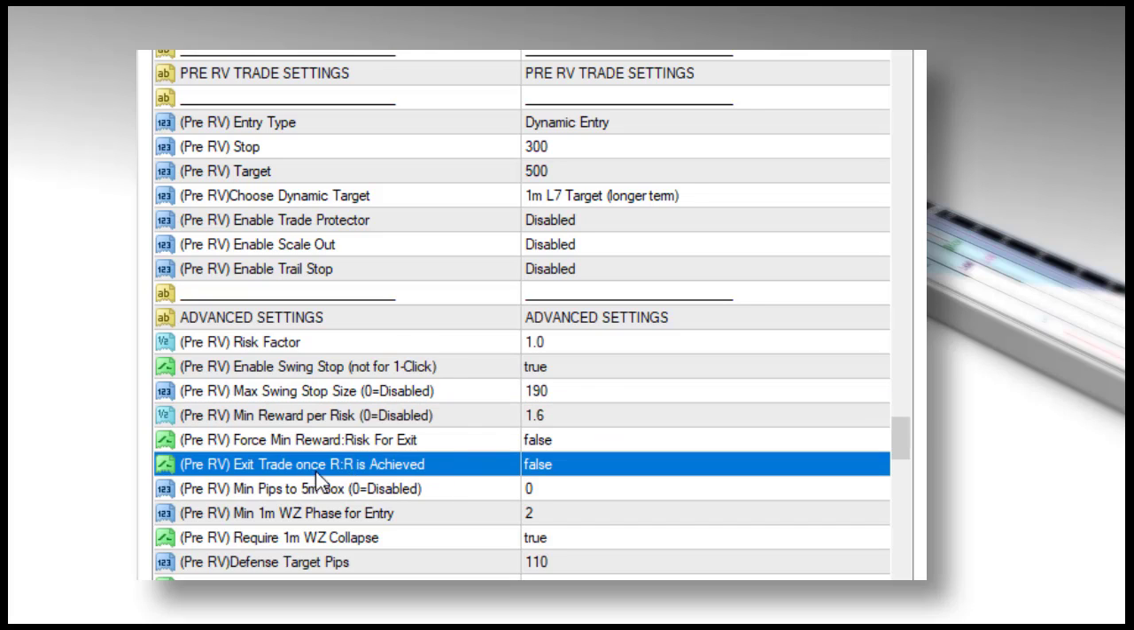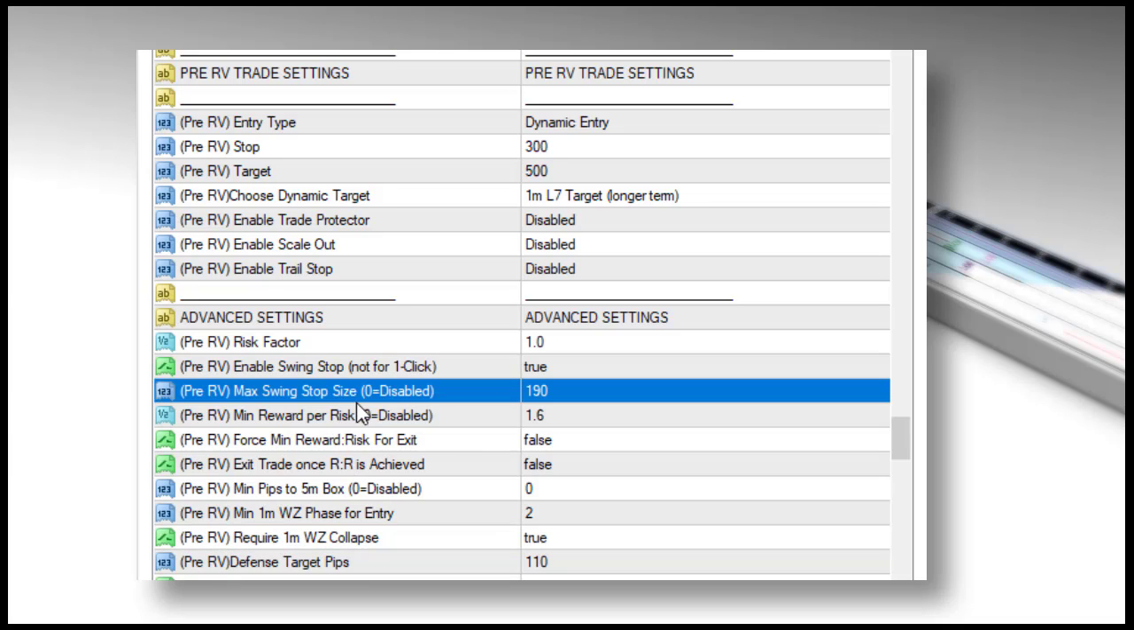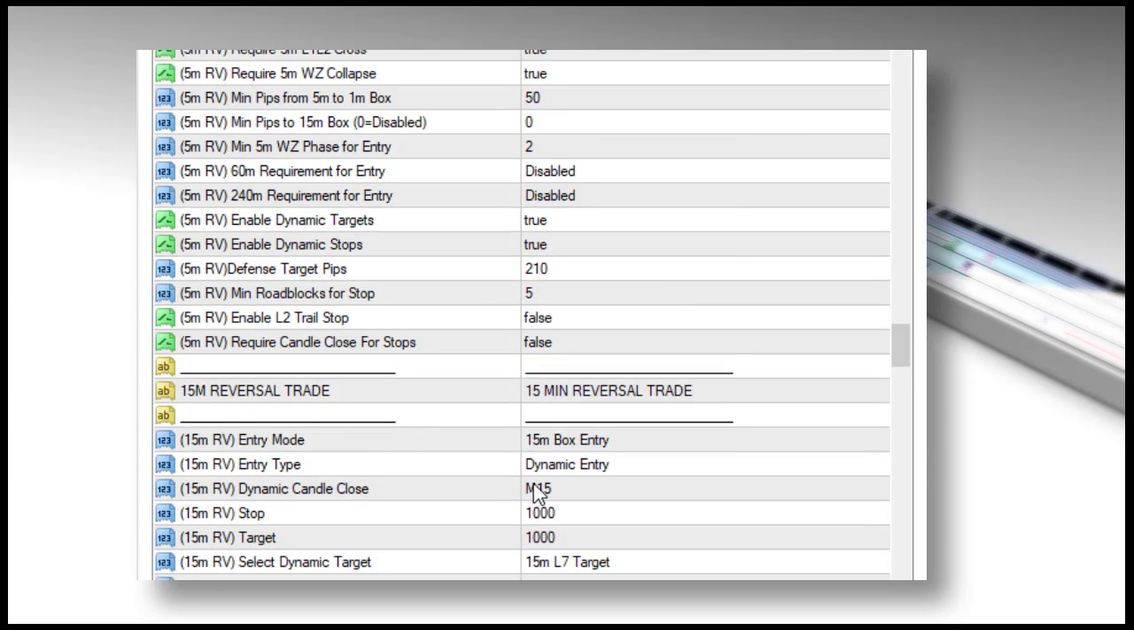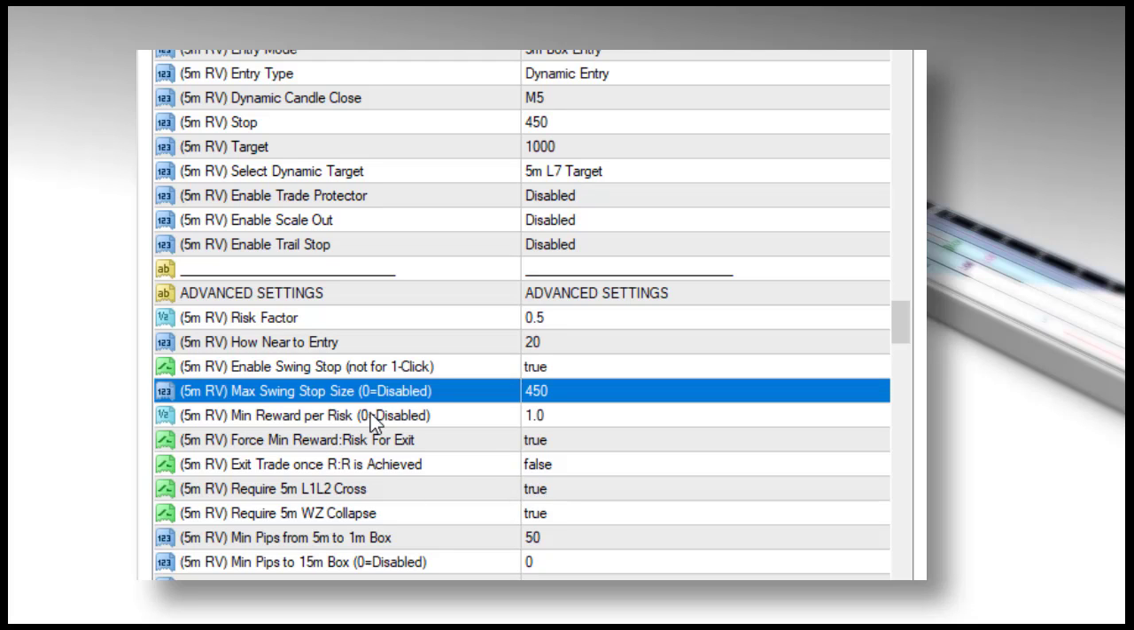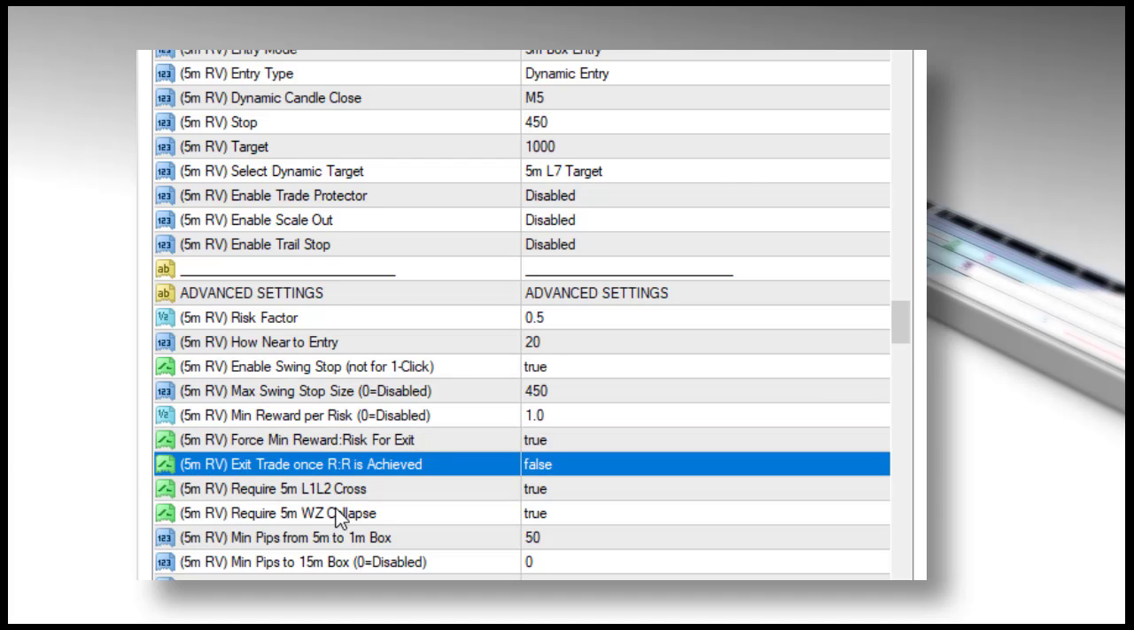Right? And then this also has an exit trade once risk reward is achieved as well. So maybe you don't have to make it all the way to the L7 if you want to just make sure you get your 1.6 risk reward. So this is a way to make sure you get out of the trade once you've achieved the 1.6, even if it hasn't hit your dynamic target. It's basic. So the preemptive reversal has these settings, as well as the 5-minute reversal. So you've got the max swing stop size, minimum reward per risk, minimum reward per risk for exit, and then exit trade once risk reward is achieved.